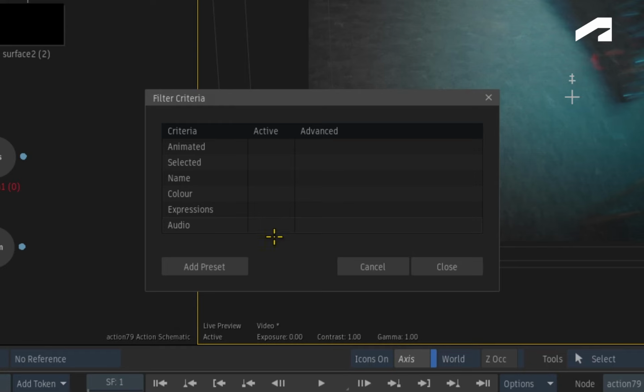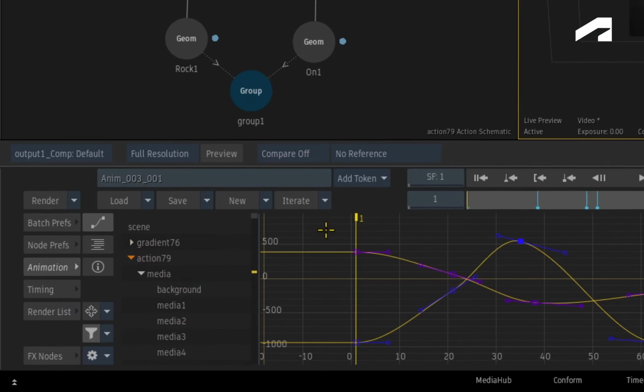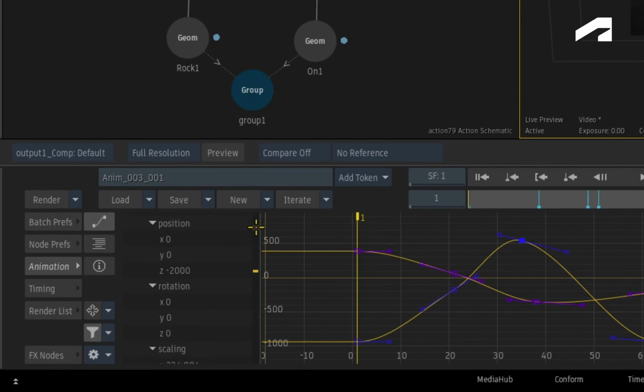For example, let's filter all the channels that contain X, Y, and Z. So you activate name, and in the advanced box, you type X, Y, and Z. You can enter multiple variables if you separate each one with a comma and no spaces. When you close the window, the channel list refreshes. Scrolling through the list, you will only see the channels containing X, Y, and Z.